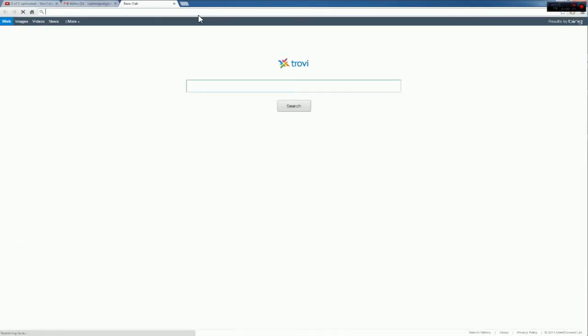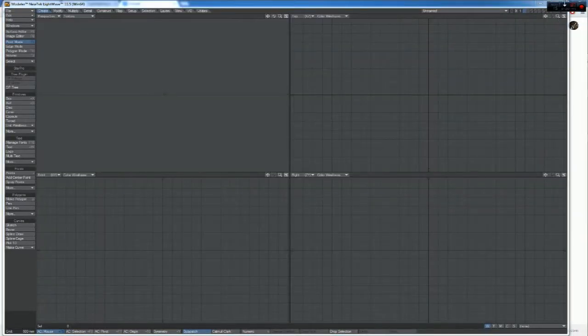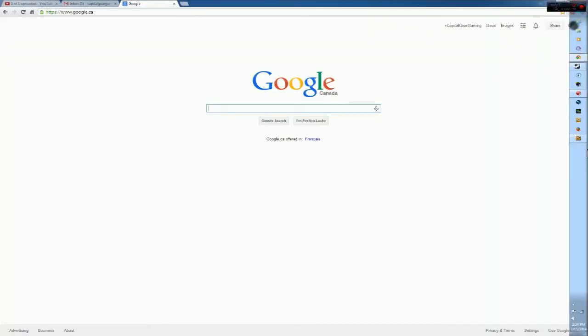So let's bring up Google here, and we're going to do a basic little thing. I accidentally opened up two. That's why it took a while to actually open up. Kind of stupid of me to do that. There we go. So we're obviously going to be using Modeler for this.